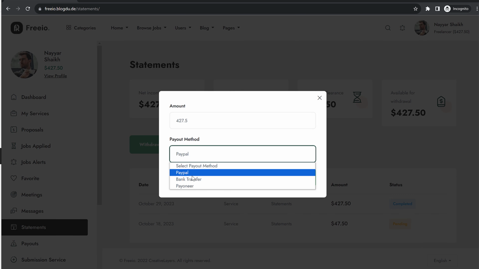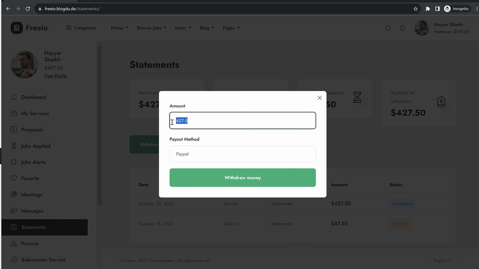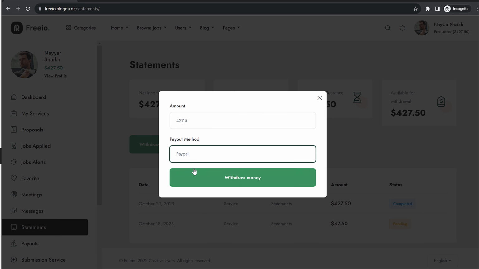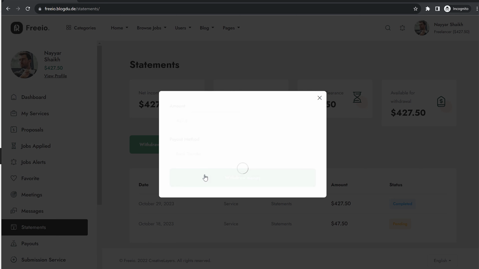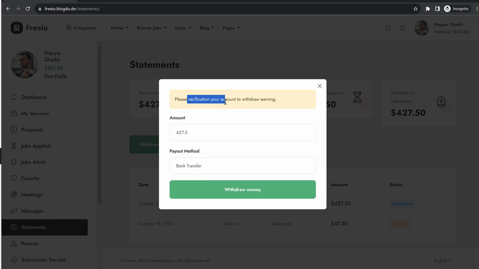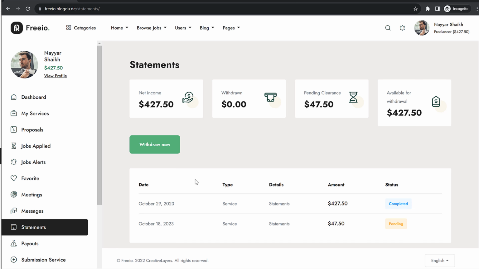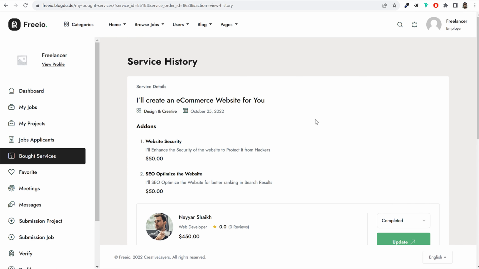If I want this money through PayPal or through bank transfer, I can select that and click on withdraw money. Now, as you can see, it says please verify account before withdrawing. So I'll have to verify my account. Once I verify the account, this payout request will be sent to the admin of the website, and how this admin will send the payout, I'll explain that later on in this video.